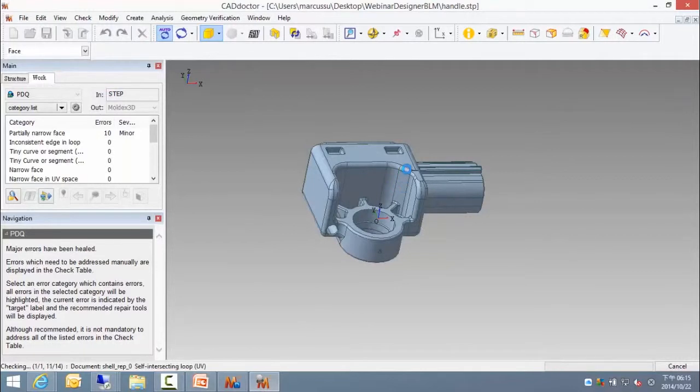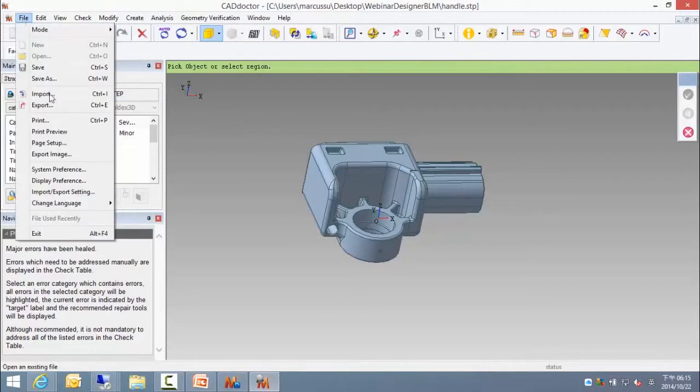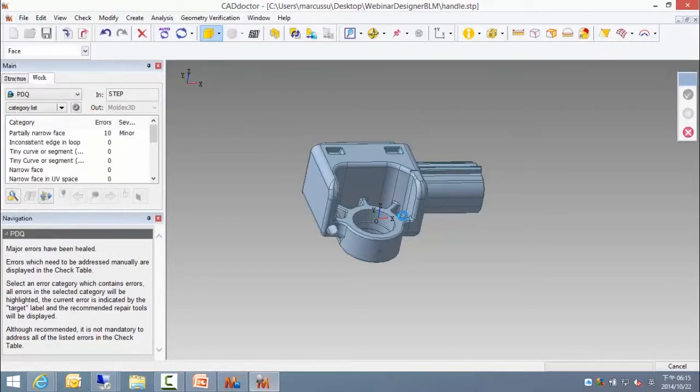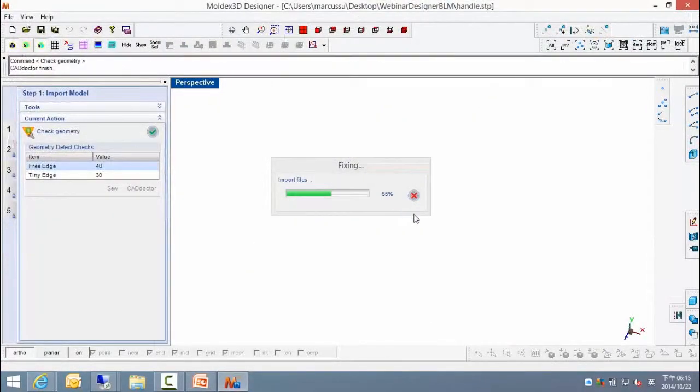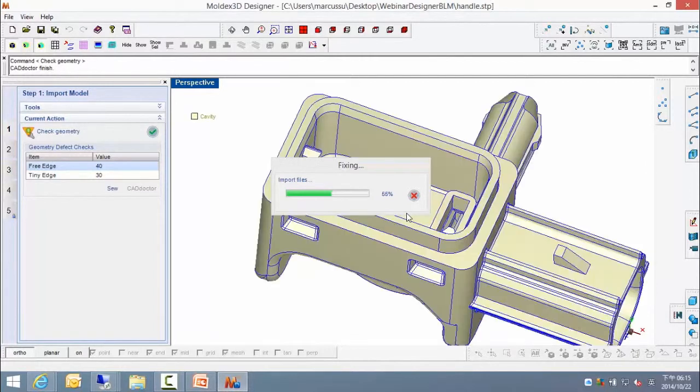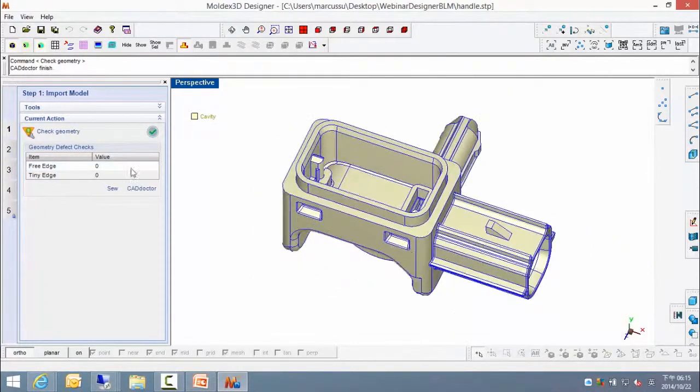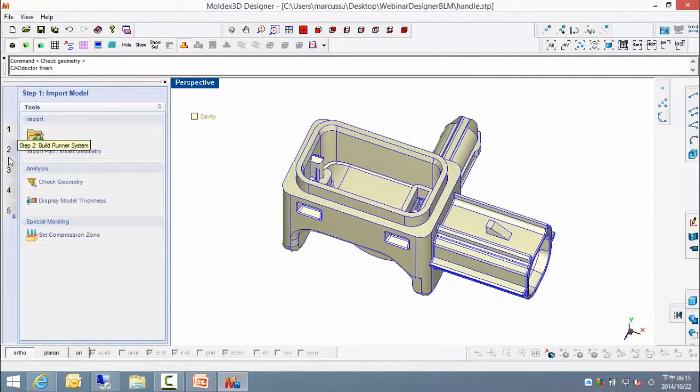Now the part is healed, and we will export it back to our designer. The sound you just heard is from CAD Doctor. So now you can see that there are no more free edges and no more tiny edges, and we can move on to steps 2 and 3.